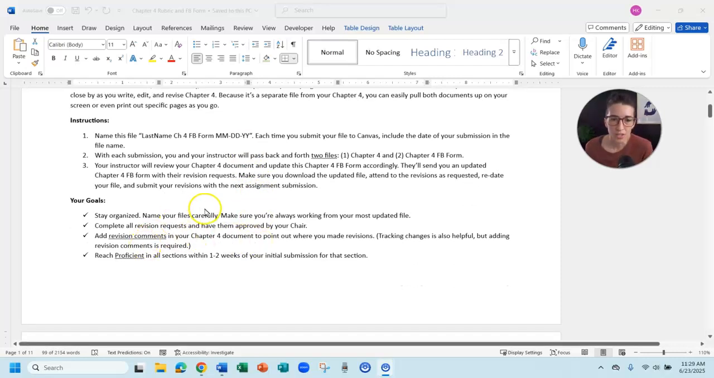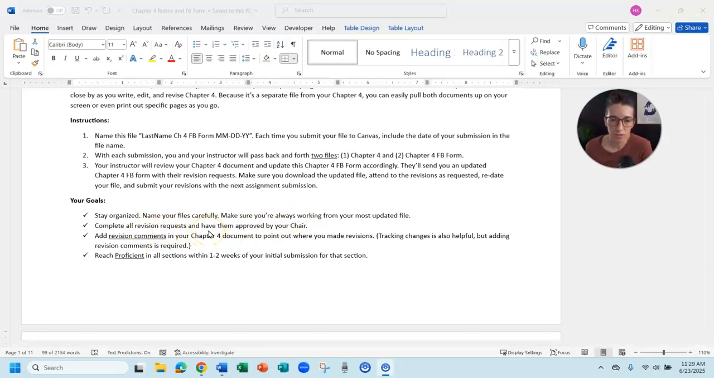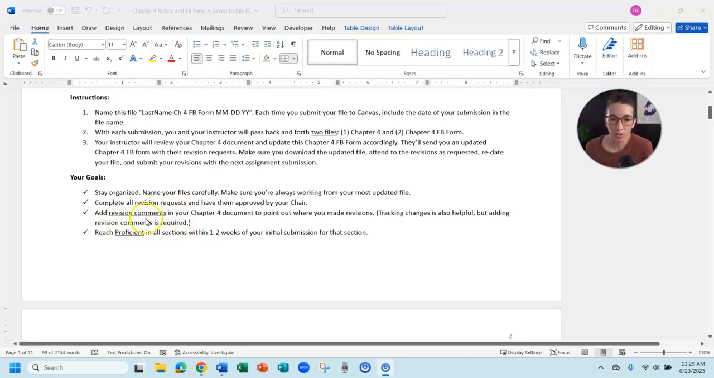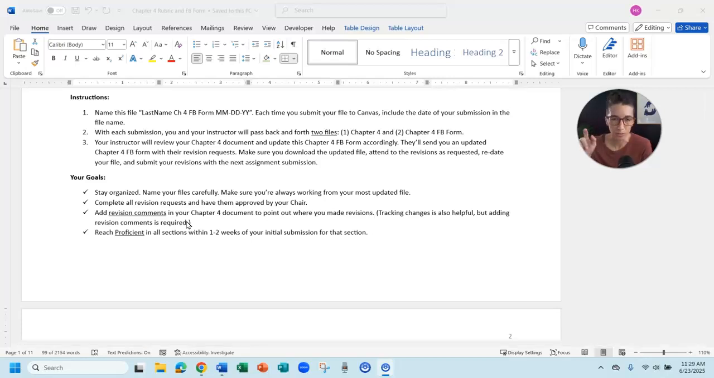Some of your goals: make sure you stay organized, name your files carefully, complete all revisions that I've requested for you, and your chair should approve those. Make sure you add revision comments to your Chapter 4 document. Just because you have this form and you mark that they're completed, you need to also indicate where in your Chapter 4 document you actually did that revision.